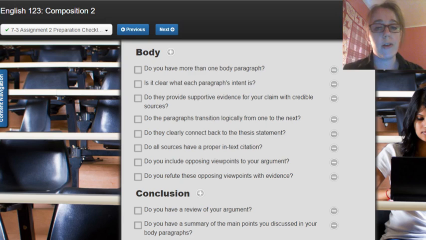Do your paragraphs transition from one to the next? Do you have a nice flow? We always have that flow question, right? Do they clearly connect back to that thesis statement? Remember, that thesis statement is the top of the string that goes all the way through our paper. Do each of your paragraphs connect back to your thesis statement? Are they doing what they're supposed to do to support our argument?